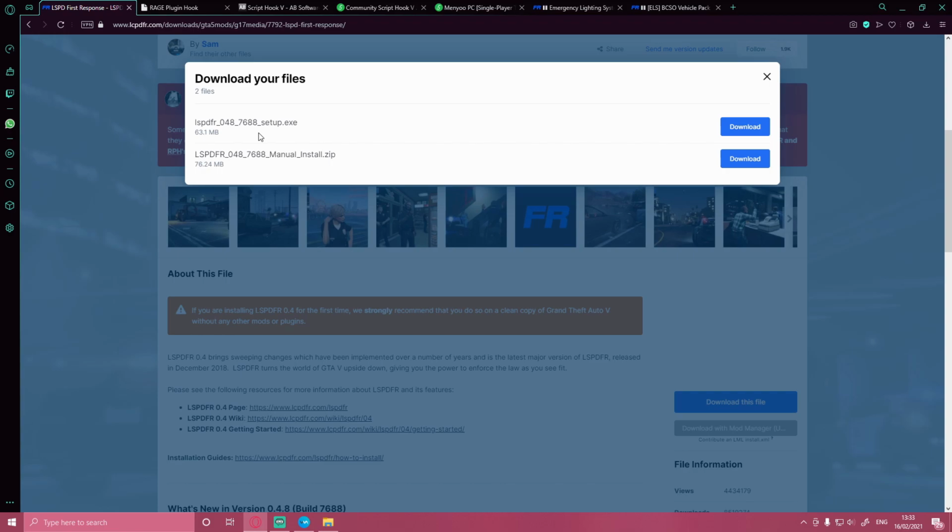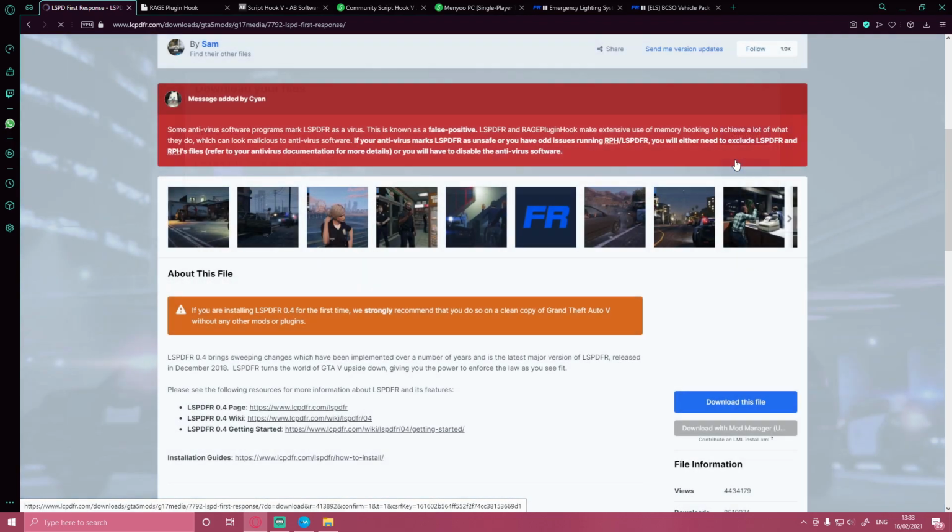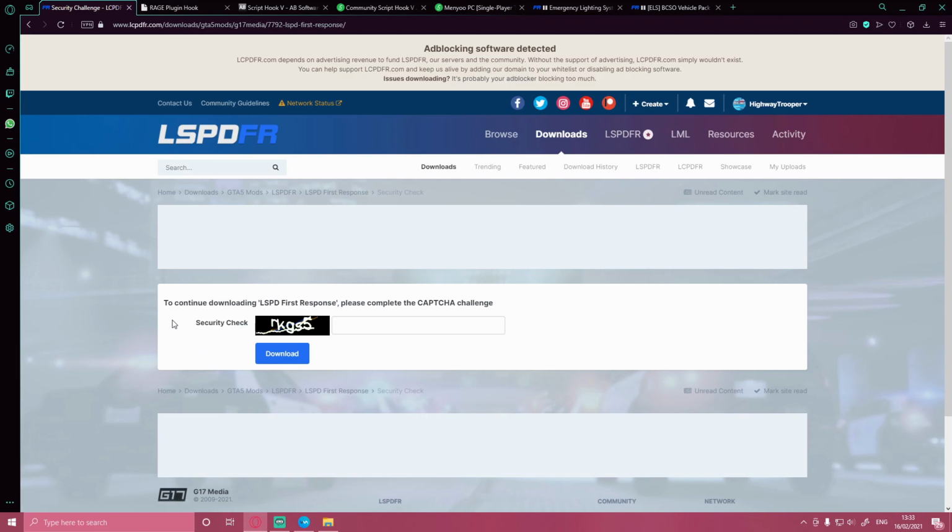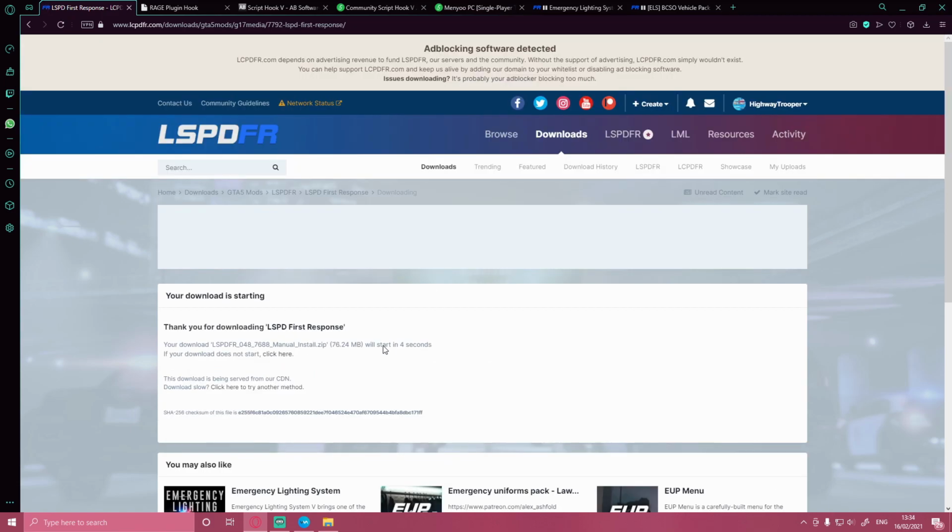The manual way is so much easier, and it gives you so much more experience whenever you're trying to mod GTA 5. So all you guys want to do is click download on the bottom one, the manual install zip, and then type in this. For some reason on the LSPDFR website, it never used to do this, but now it gives you a security captcha. You can type in that if it's going to make you do it. For some reason, it never made me do it, but it does now.